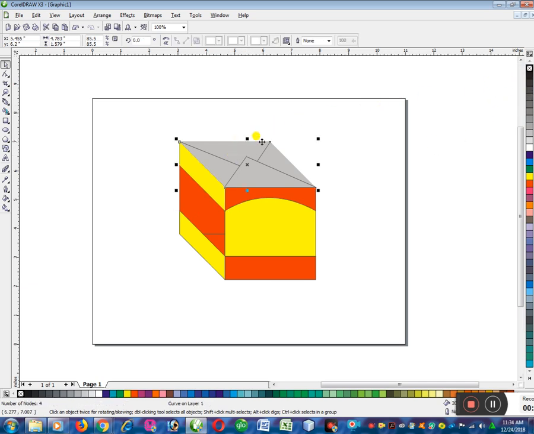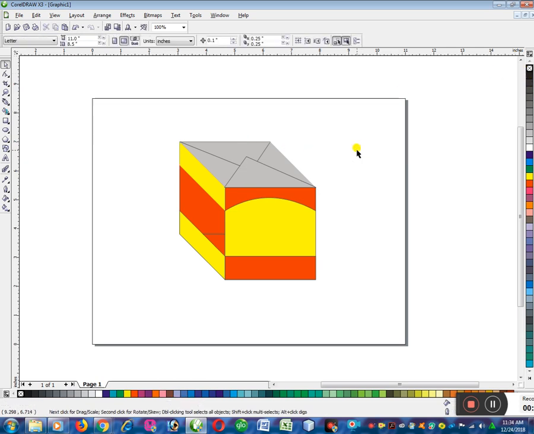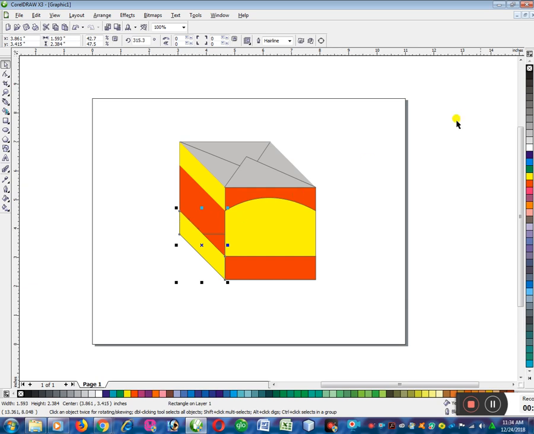Then select the one here, say no line, it will remove the line. Then select this, say no line, it will remove the line. Select this, say no line. Of course you can do it once, but I've just decided to do it one by one. So select this, say no line, then select this. I don't want you to get confused, that's why I'm doing it one by one. Say no line, then select this, say no line.